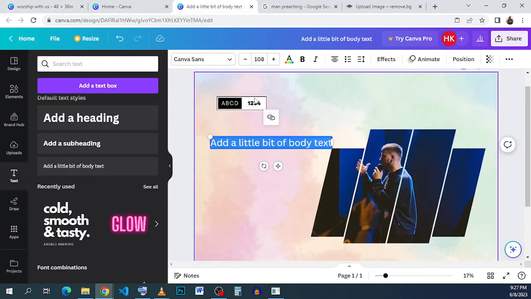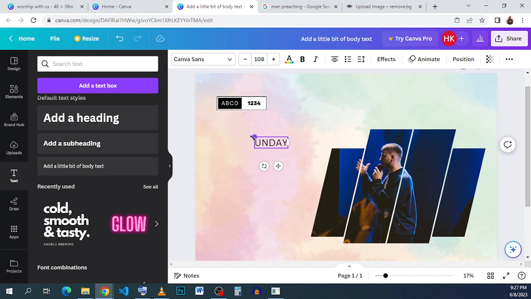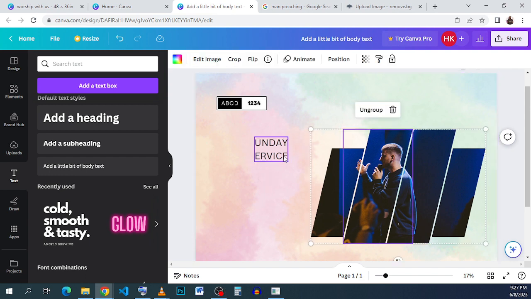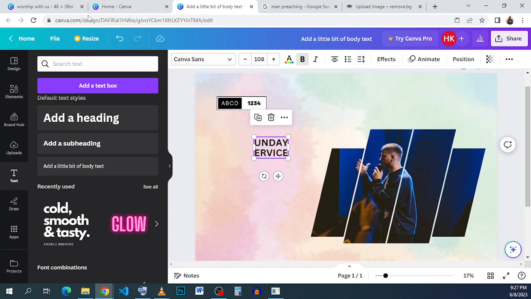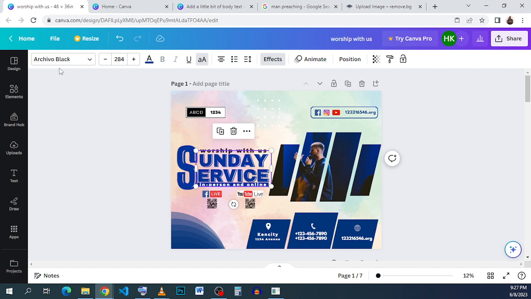So let's go on. So Sunday, but I didn't start with an S because I created a bigger S for the Sunday and then the service. I created a bigger, so I think there's that, and then let me reduce the line space and then bold it. Now I said what?